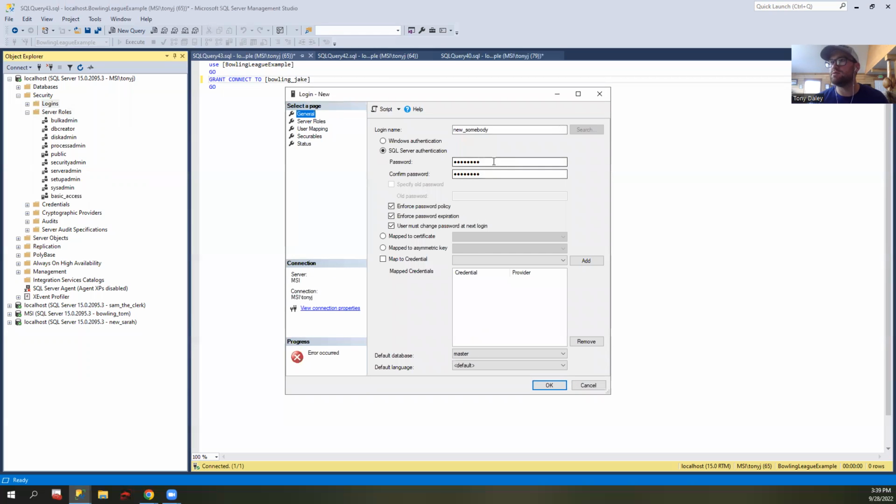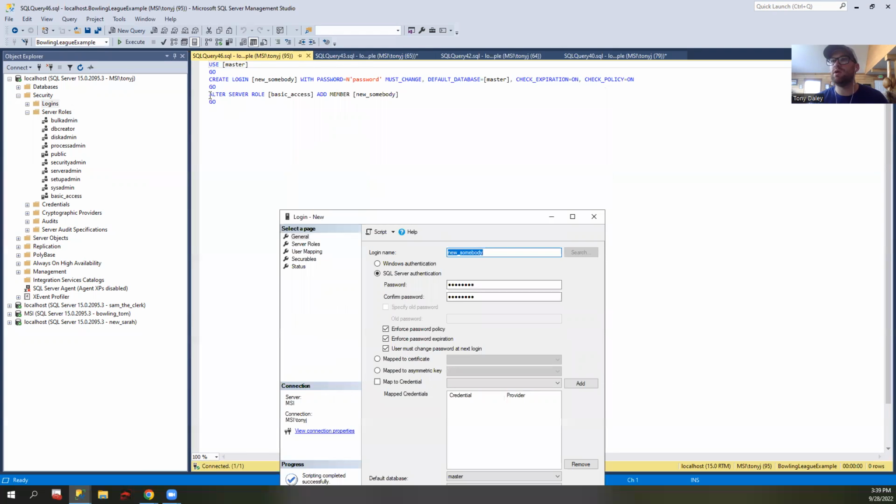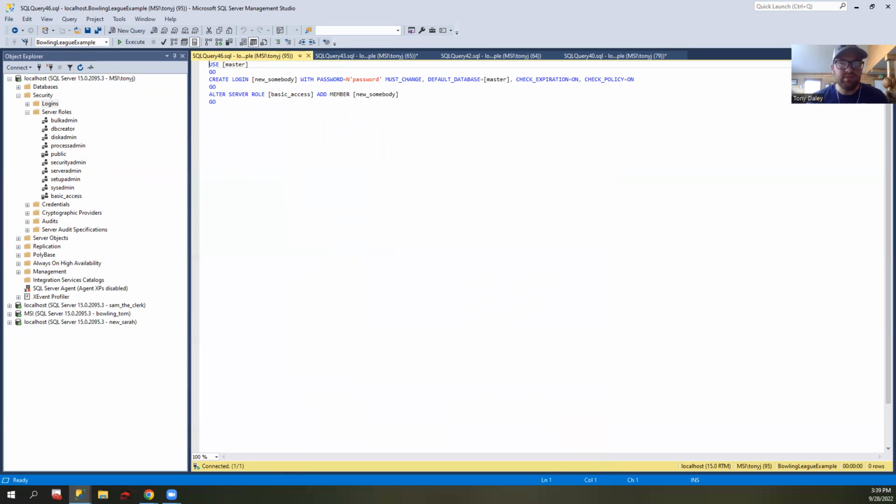Sorry, the password was not right. Go into script form right here. We create a new user and we alter server role basic and add a member to that role, which is the new user, and so on. Boom. So in all of this, we are able to kind of secure ourselves.